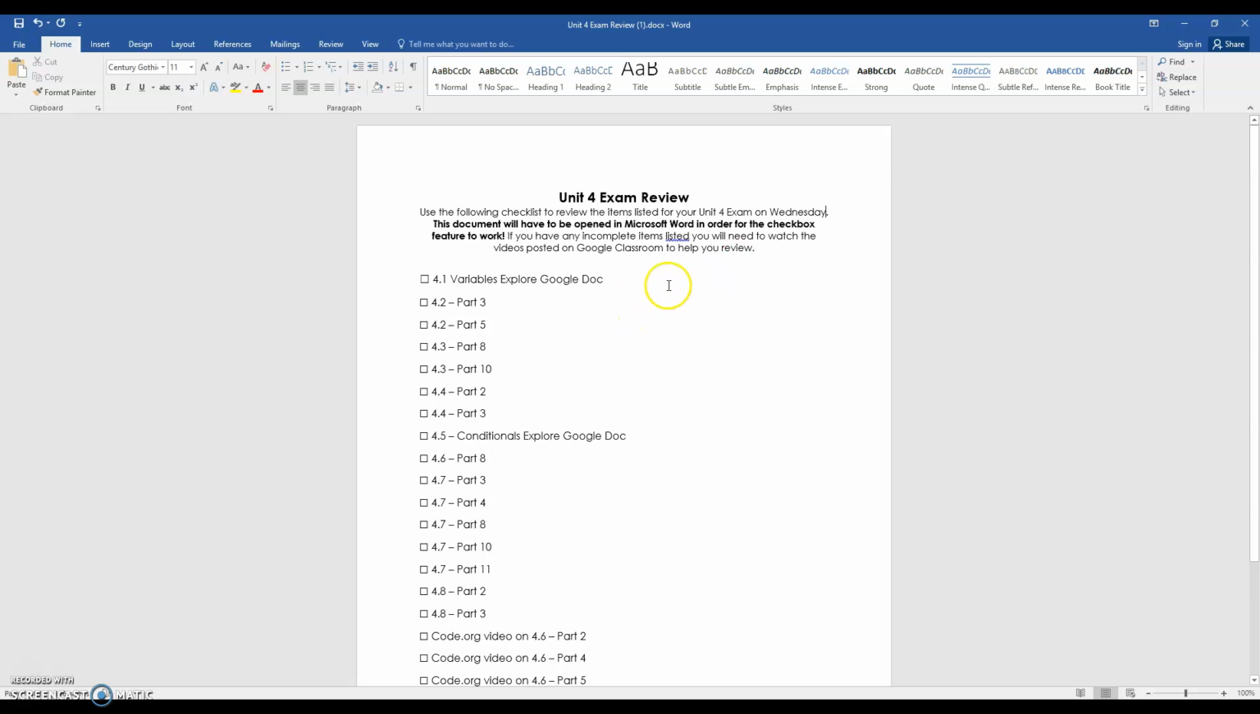If you have any incomplete items listed, you'll need to watch the videos posted on Google Classroom to help you complete and review them. So for 4.1 Variables Explorer, I would go to my Google Doc or my computer science folder and find it. If there's any important information in it, like some blocks you would like to make sure you look over, screenshot those and paste them. I would just make a spot for them and paste them right here. Make it a little bit smaller, just enough where you can see it, but it doesn't take up the whole page.